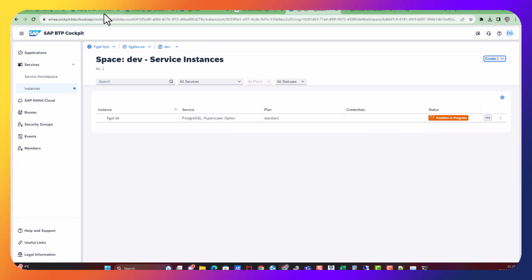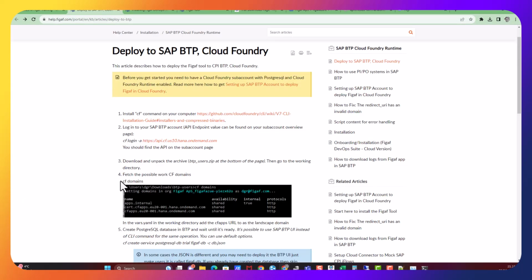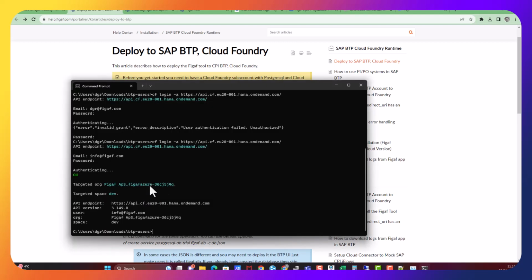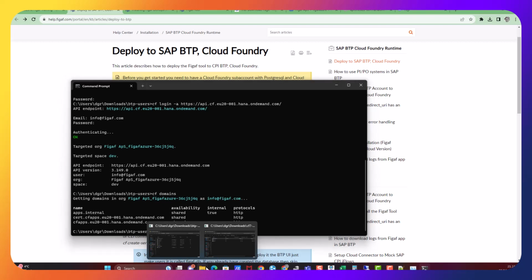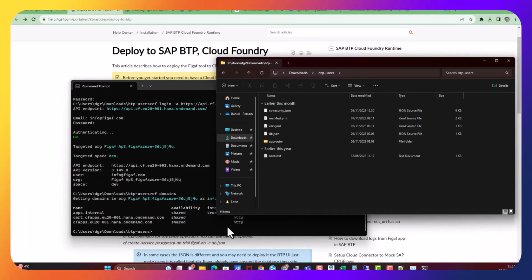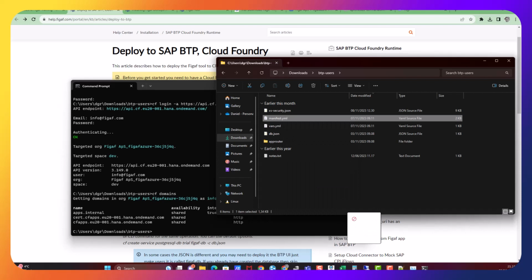Okay, so now we can go back here to this guide. The first thing we need to know is the domain that is being used for this. So if we go here, we will press cf domains. This will give us the domain, and here we just copy this one. We then need to go to these files here, and there's two files we need to edit. There's the manifest here. We will just open it here in Notepad++.